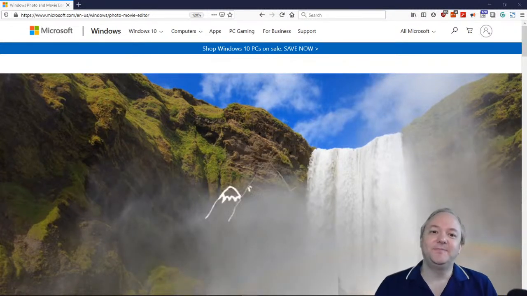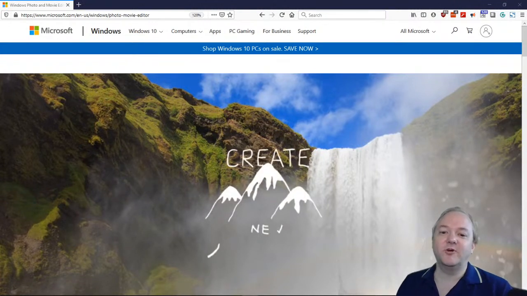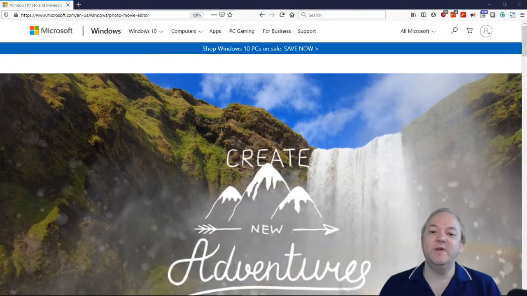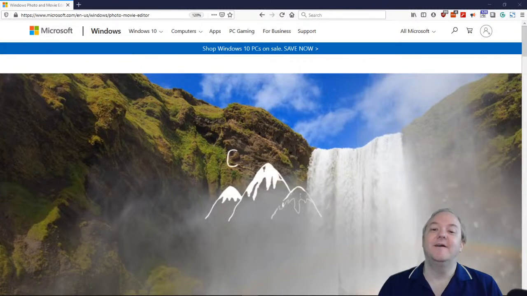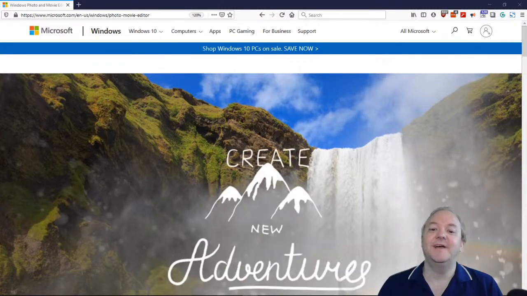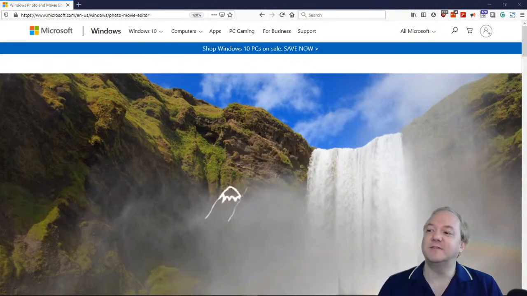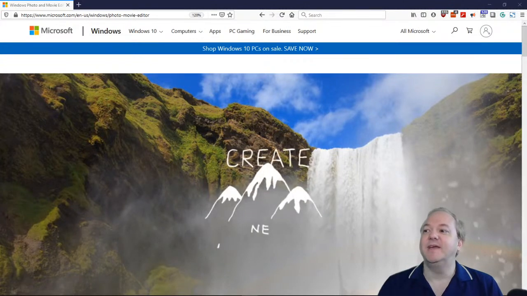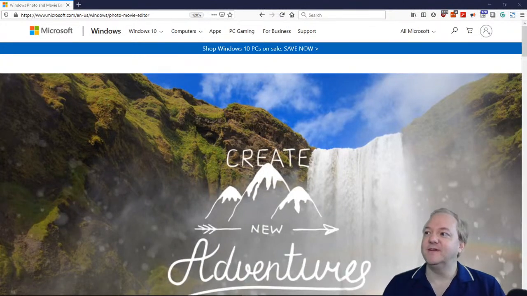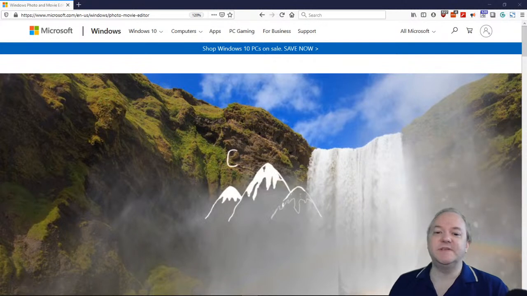All right, so let's talk about the program that we're going to be using today. It is our Windows 10 Photos app. Microsoft Windows 10 Photos app is kind of the full name of it. I wish it was something simpler.